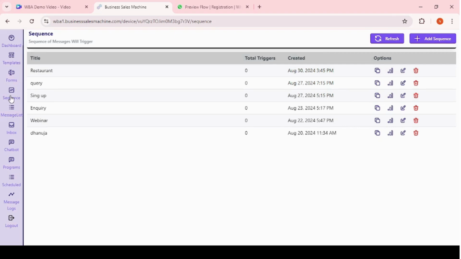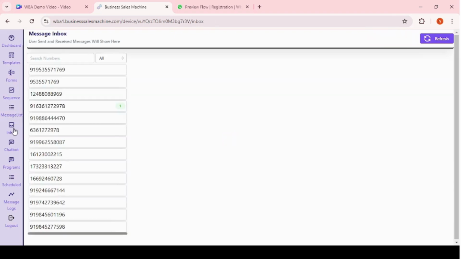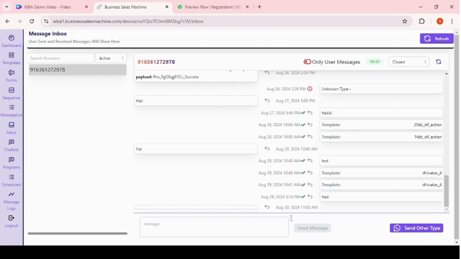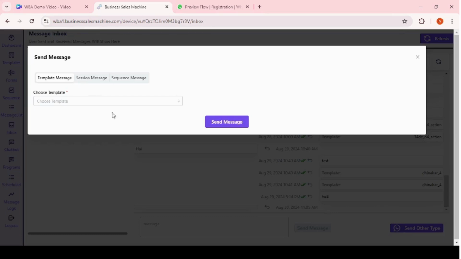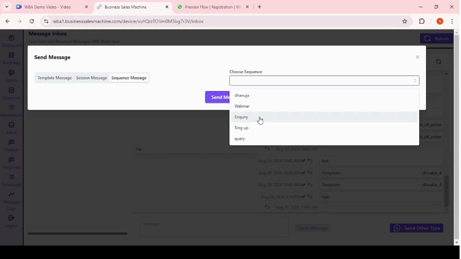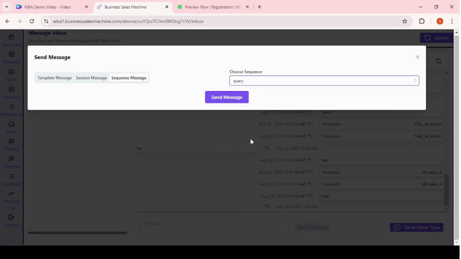Or I have one more option. I can send it from inbox also. In inbox, you can just go, click send, and you can select the sequence. You can directly choose a particular sequence. Maybe this is a sequence I want to send. So automatically that particular sequence will be triggered to the users.